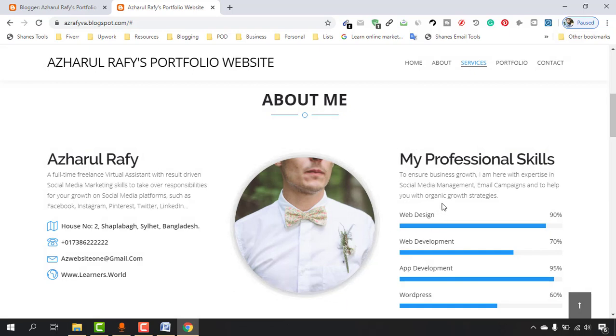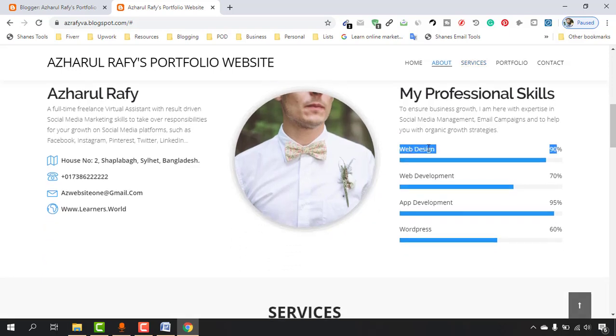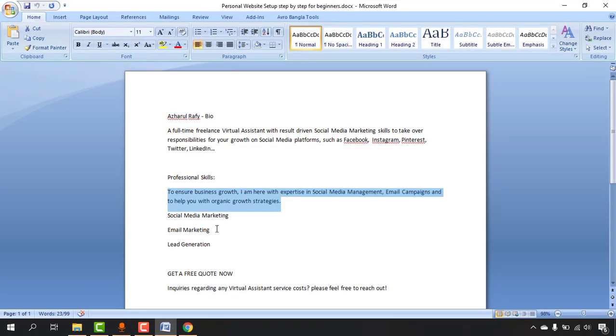It is now looking professional with the spacing. That's great. Okay, so now let's make the change on these skills and this ratio, or the bars. For the first skill, I'm going to add social media marketing. For the second skill, I'm going to add email marketing, and in third place, I'm going to add lead generation.